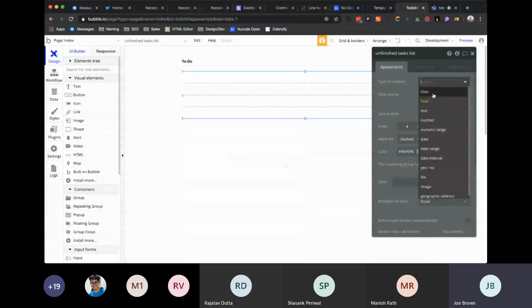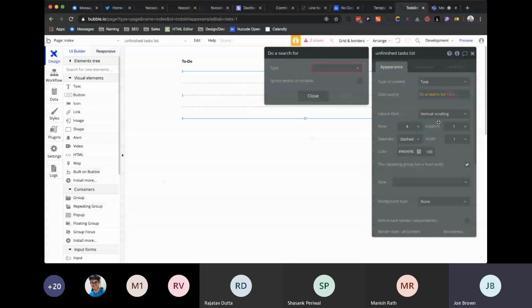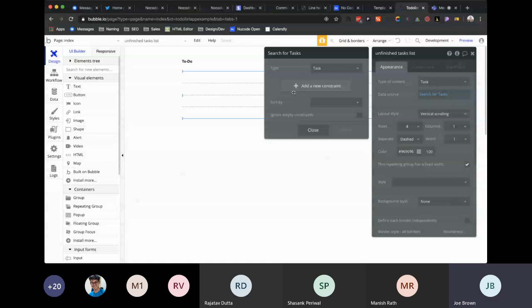What I'm going to do is choose my data source. Now, the best thing about Bubble is you don't have to go outside. You don't have to connect an external database. You already have built your database in the app. So we've created a task list. And what we're going to do is a search for. The majority of the time, you're going to do a search for something. So we're going to do a search for, and we're going to choose tasks. Now, these constraints are telling it, hey, I don't want to choose every task.